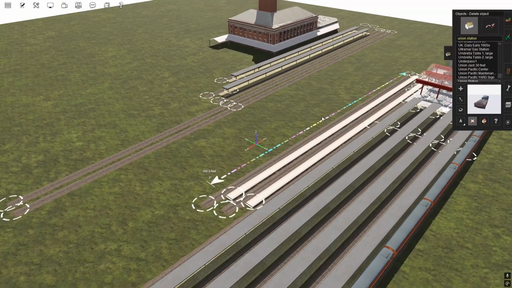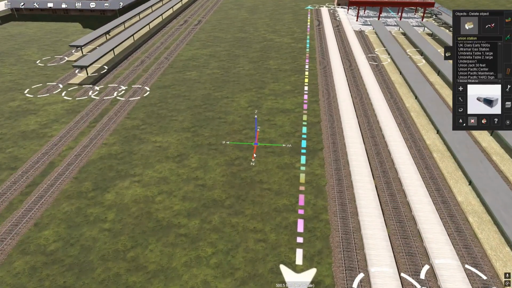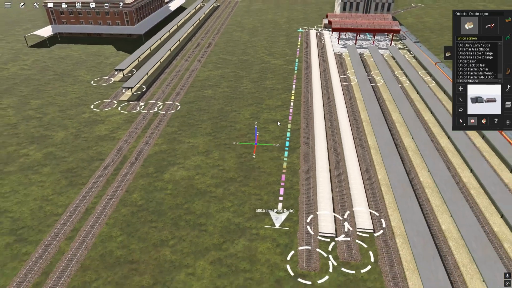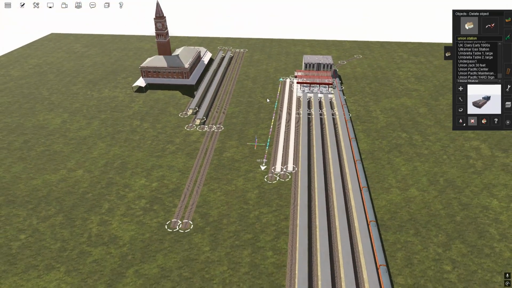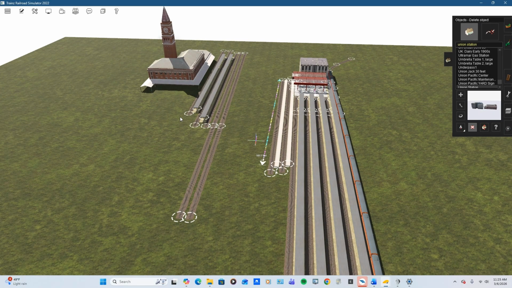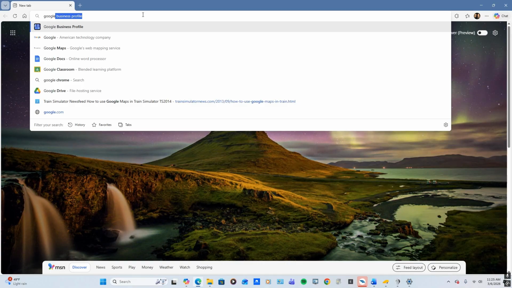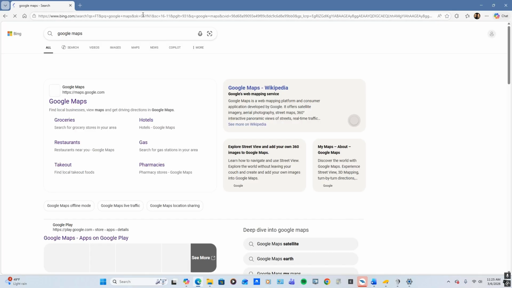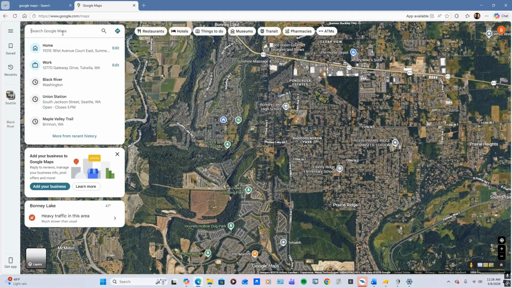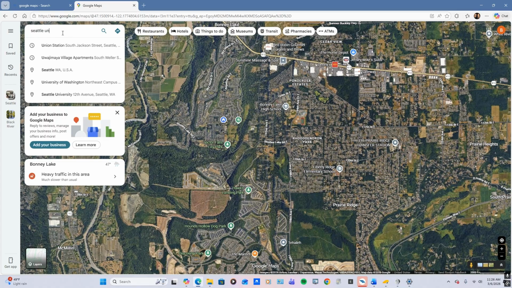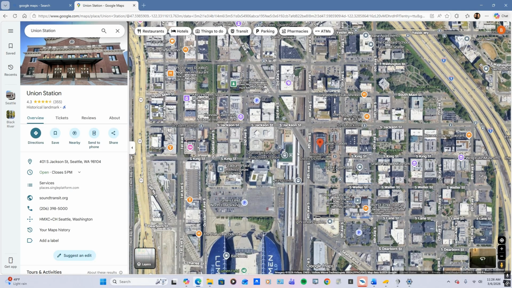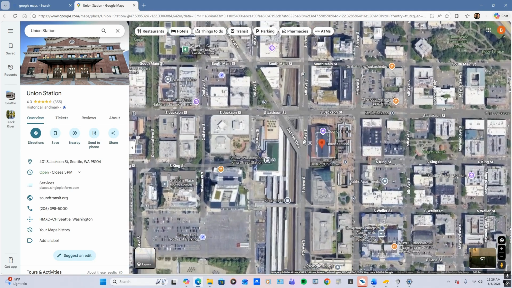if you look at my compass here, we have everything facing in the wrong orientation. To show you that, let's go over to Google Maps. And we'll type in Seattle Union Station. So here's Union Station right here.